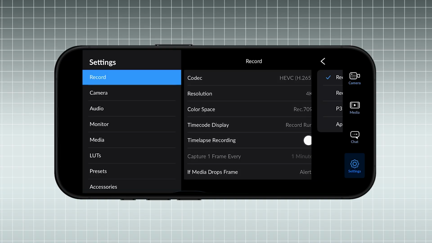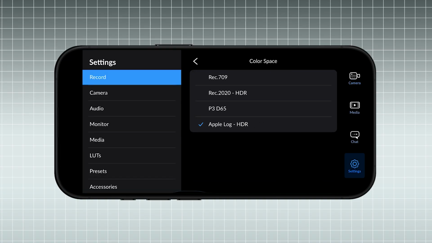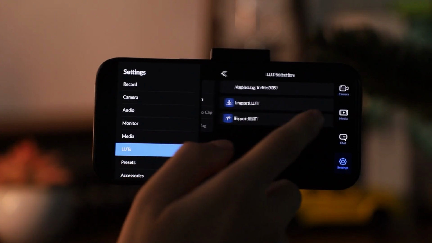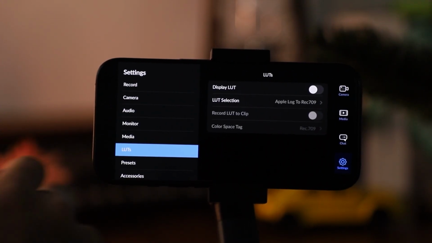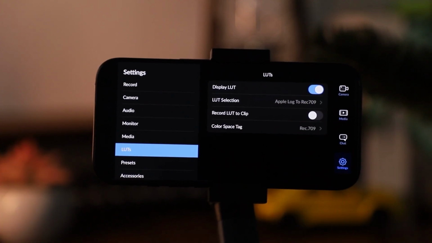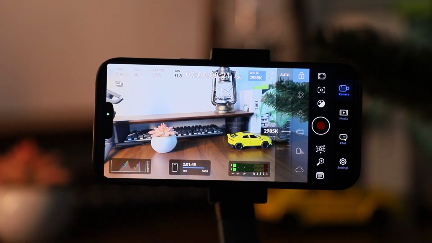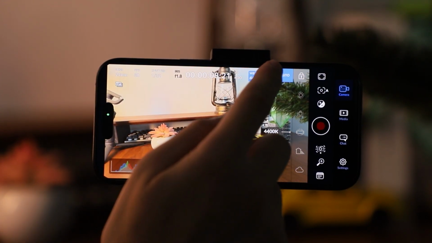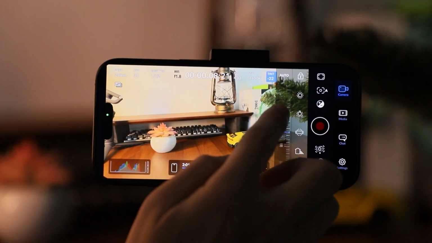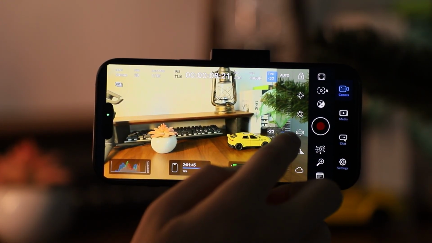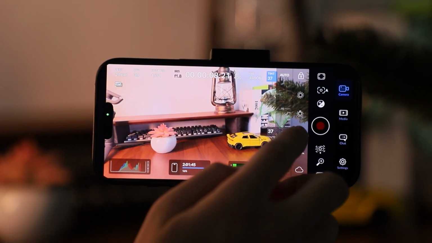Color space: select Apple Log HDR to preserve maximum dynamic range for color grading. The preview will look flat, but it gives you plenty of room in post. Bonus tip: tap and hold to lock focus and exposure. Use the tint control to correct green cast from fluorescent light. Perfect for detail lovers.